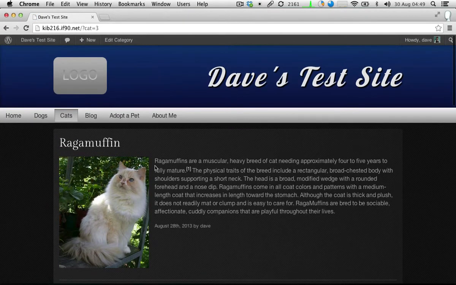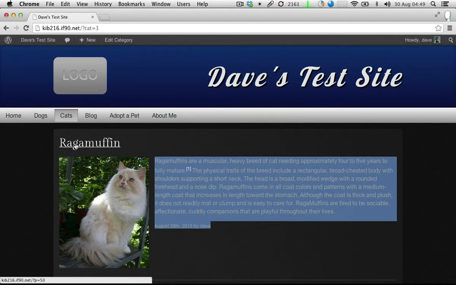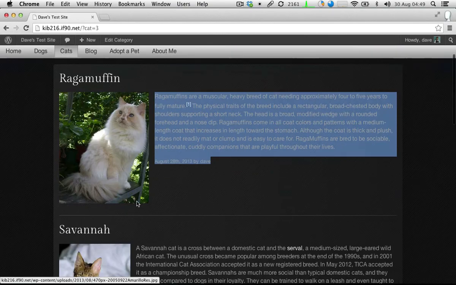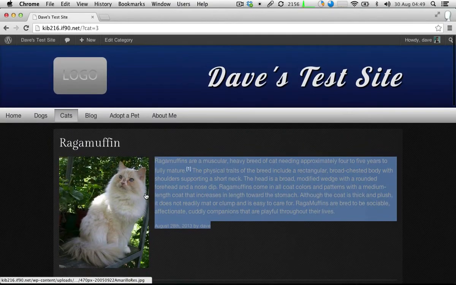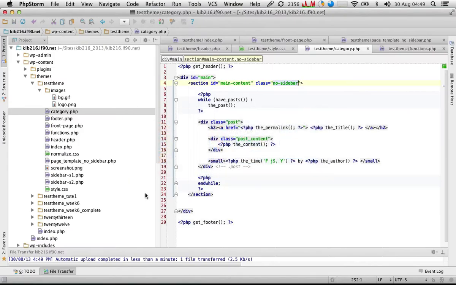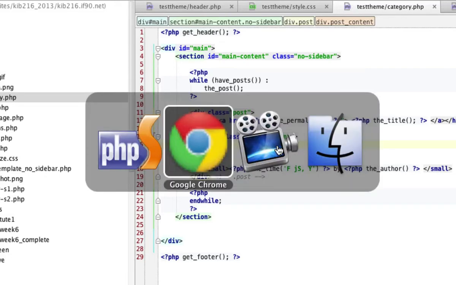What I really want to get rid of is any of this text. I really just want to have the title and the image. And then I want to style them so that they lay out in sort of a gallery display or a grid. So it might make sense to just get rid of the part which outputs the content of the post here. So I'll get rid of that.